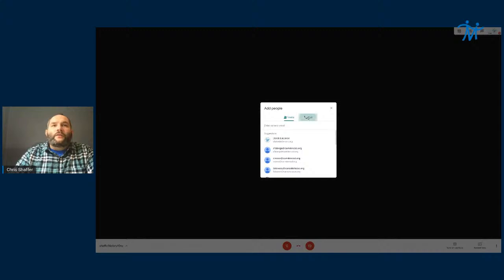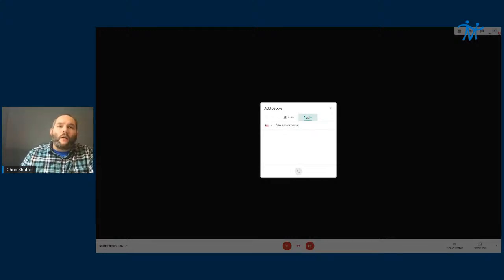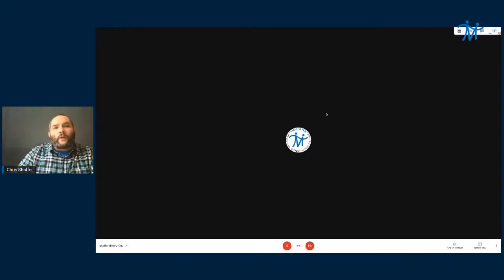I can also add people by phone. So if I know someone can't join on the computer, I could actually have the Meet dial out to them and it will call them. It's automatically set for US, so I don't have to put 1, but then I could just enter the area code and the number and it would dial them into the call. I'm going to close that.